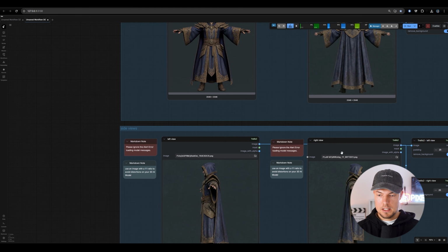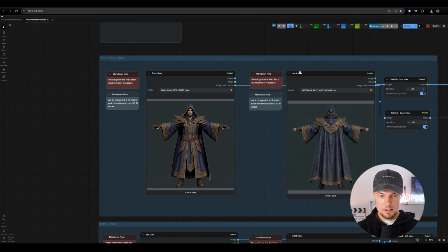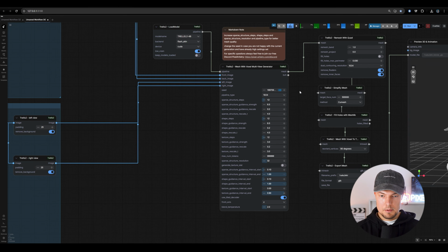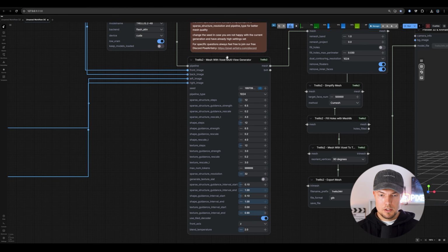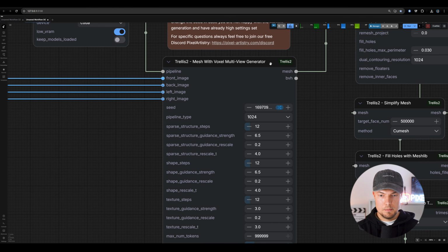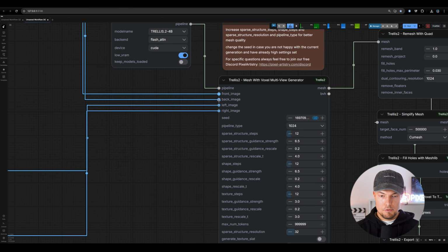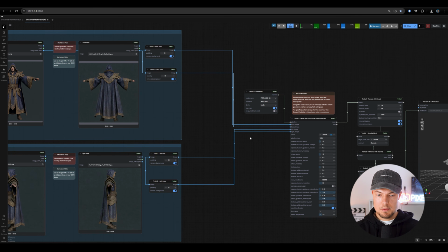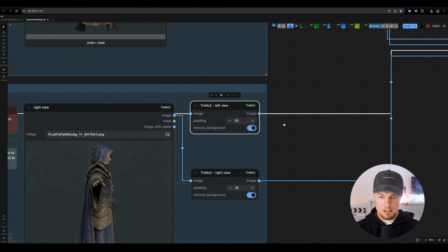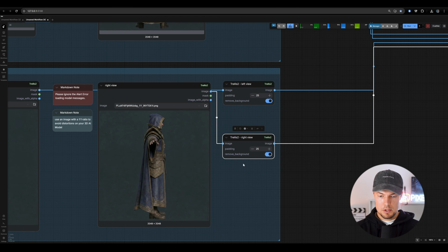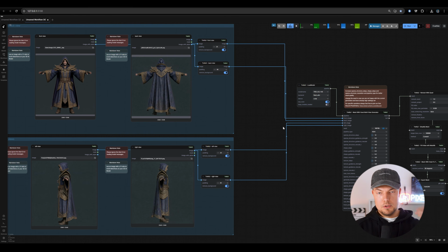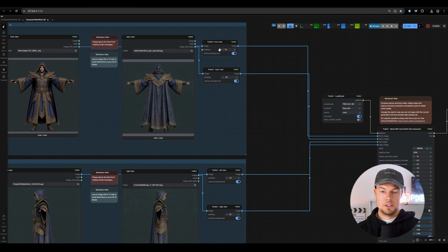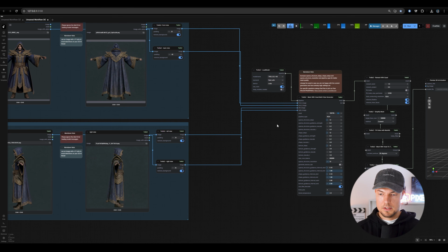So just make sure that you have each view here in the correct slot, because as you can see, we now have a new node, which is called Trellis2 Mesh with Voxel Multiview Generator. And we have now 4 slots where we can plug in the images: the front image, back image, left image, and the right image. And those nodes over here will make sure that they remove the background from here.